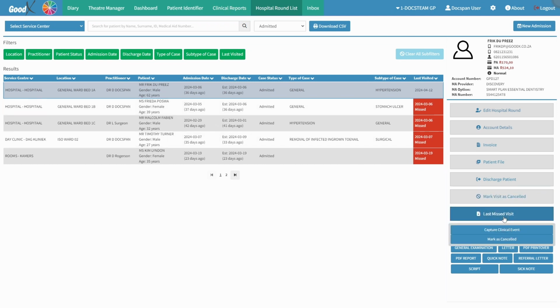By clicking on the Last Missed Visit button, which is a drop-down menu, you can record any missed visits for accurate documentation. Click on the Capture Clinical Event button to capture a clinical event that will link to the selected case. Clicking on the Mark as Cancelled button will allow you to keep a record that the current date's visit has been cancelled. Click on the available Quick Event buttons to access your most commonly used clinical workflow events, which will be determined upon the setup of the practice.